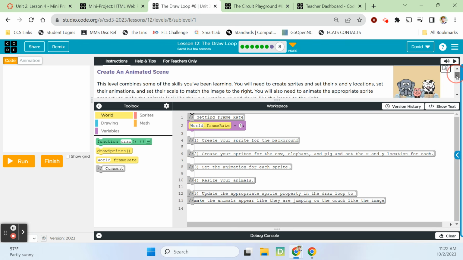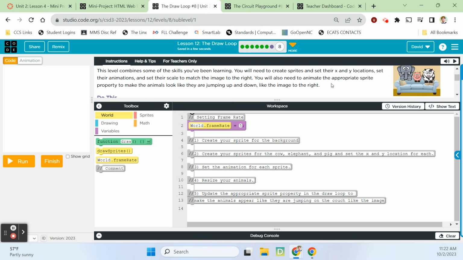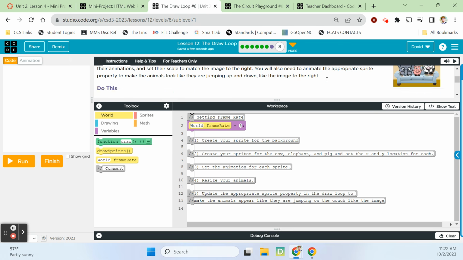And this one says, this level combines some of the skills you've been learning. You will need to create sprites and set their X and Y locations, set their animations, and set their scale to match the image to the right. You will also need to animate the appropriate sprite property to make the animals look like they're jumping up and down like the image to the right.